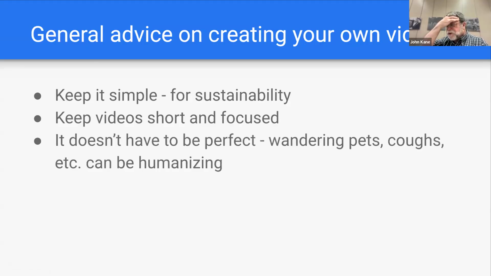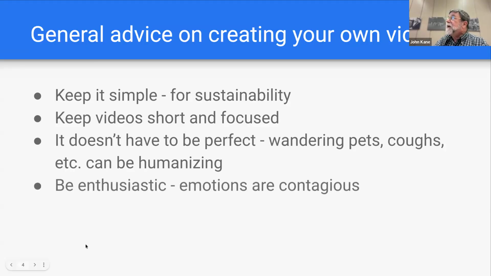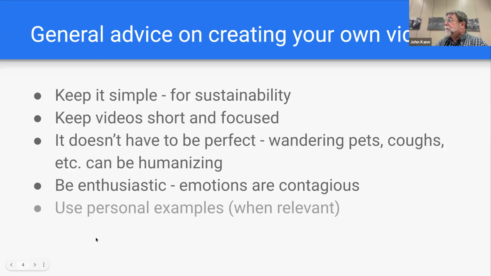In general, if you do create your own, just remember it doesn't have to be perfect. That if there's a cat or a dog or a tarantula walking across your desktop, that again helps create a more humanized presence for you. It is really helpful, though, if you be enthusiastic. We know that emotions are contagious, and that if you make it clear that you're interested and engaged in the material, students are more likely to be as well.